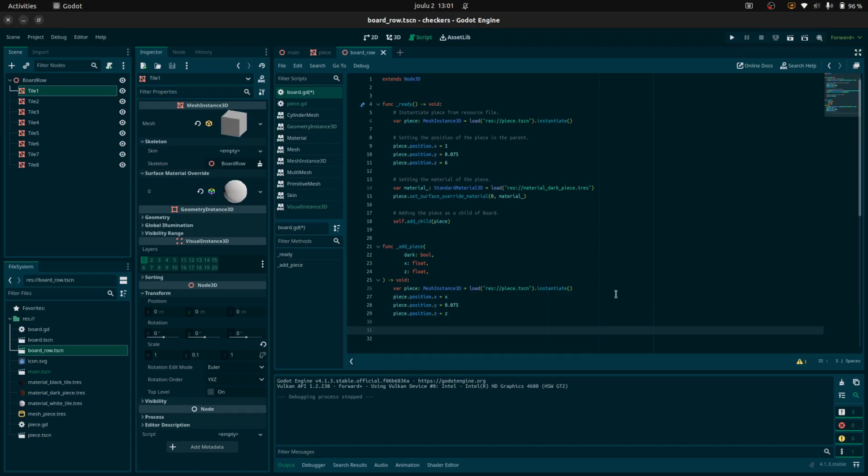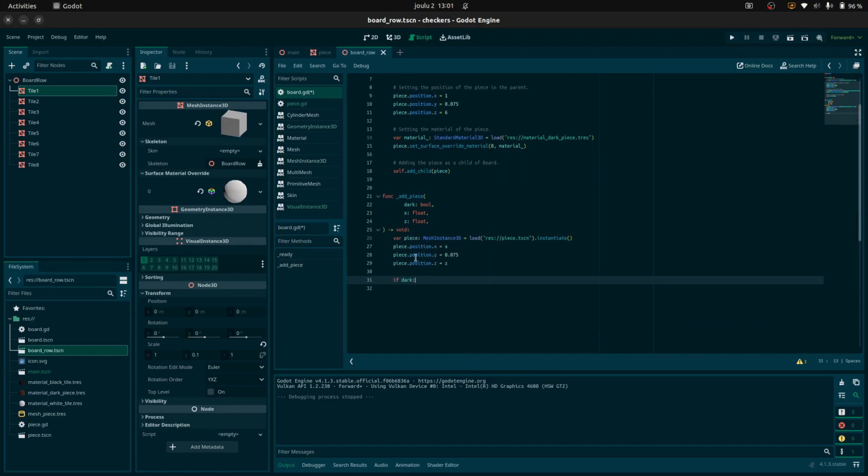And then we're going to do like if dark. So we're doing a conditional check. If dark is true, so this could be true or false, then we're going to do this material override thing, and only then. So there I pressed home and pressed tab. You can use tab to get them indented. So only if we request it to be dark, it's going to be dark. Otherwise, this stuff inside this if block is not executed. And we're always going to add the piece as a child to the board.